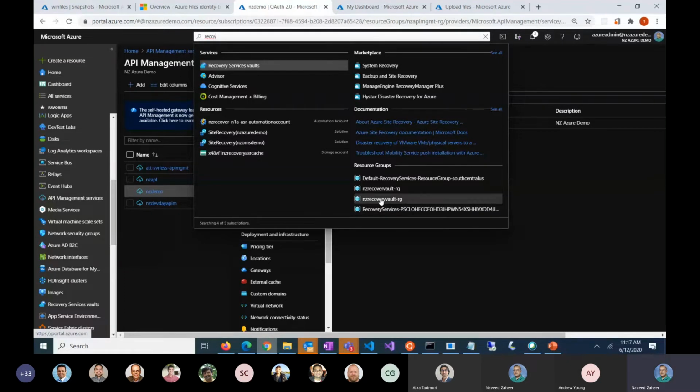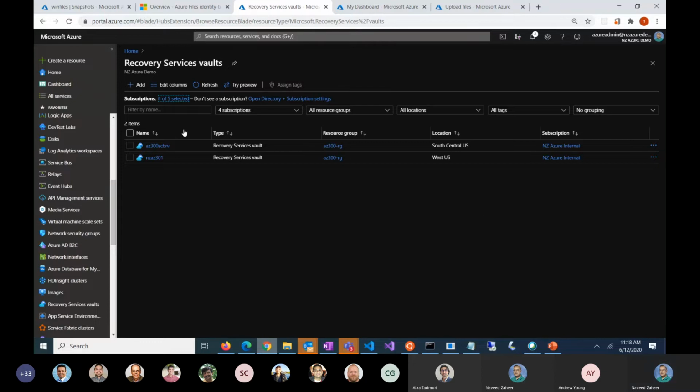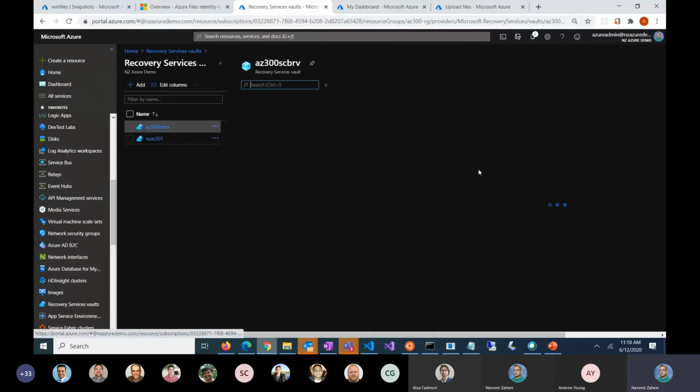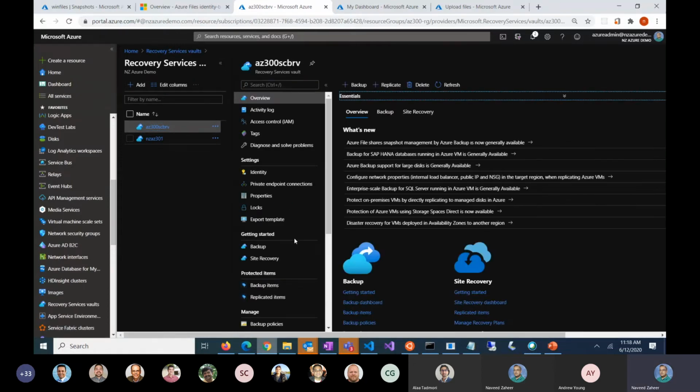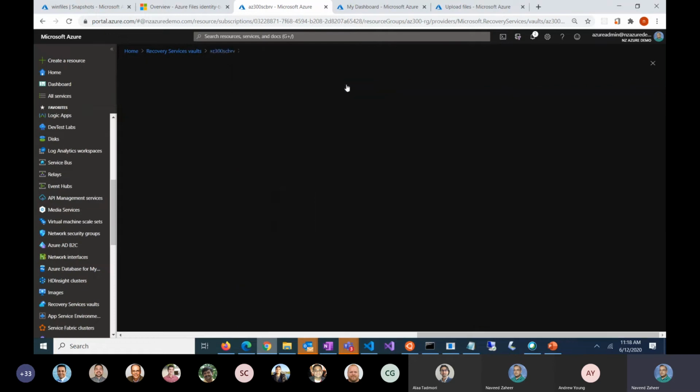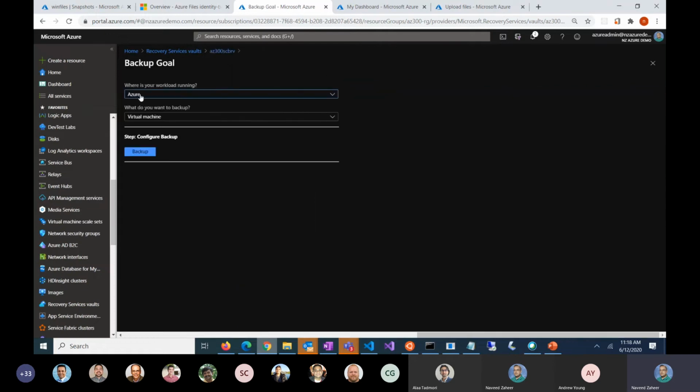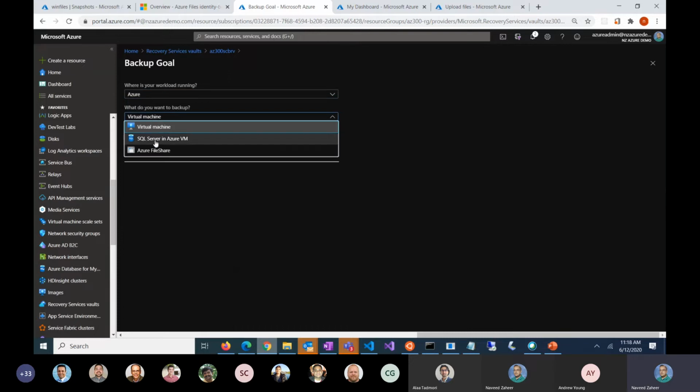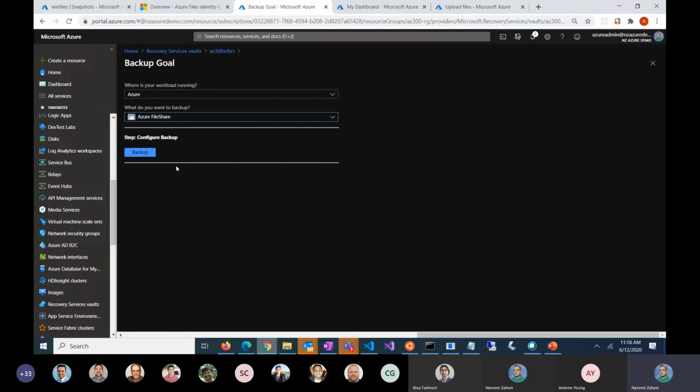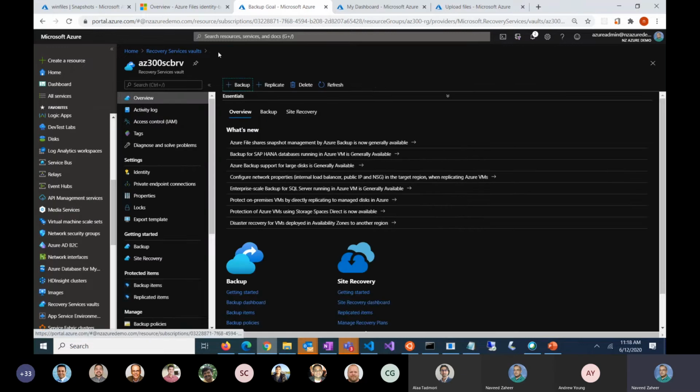I think it's one of those. So let's find out which one that is. Yes, that's the one. If I go in here and want to start a backup, it asks where your workload is running. Azure. It's a virtual machine. You see, it now supports Azure file share as well. So I can pick a file share and start a backup of that file share. It will start doing backup daily and I can set the frequency and all that.